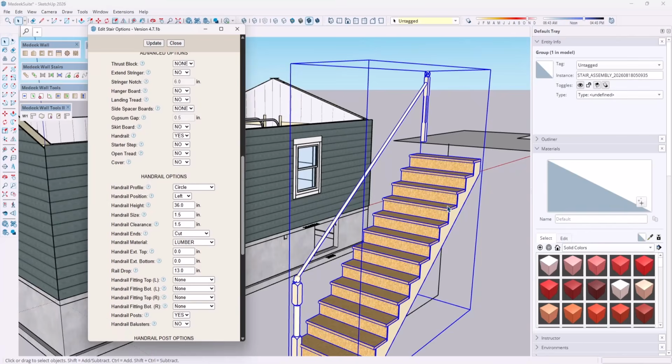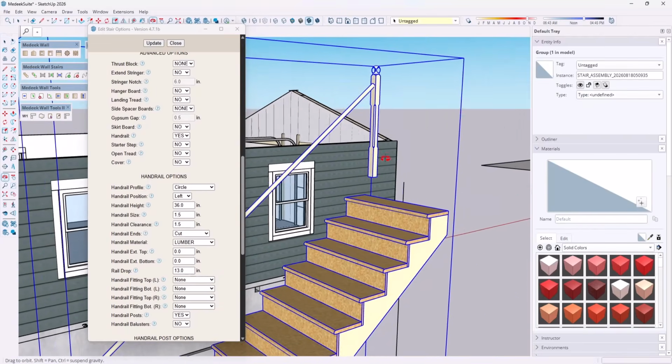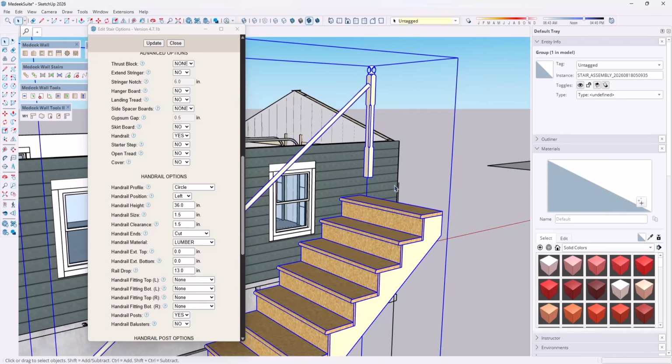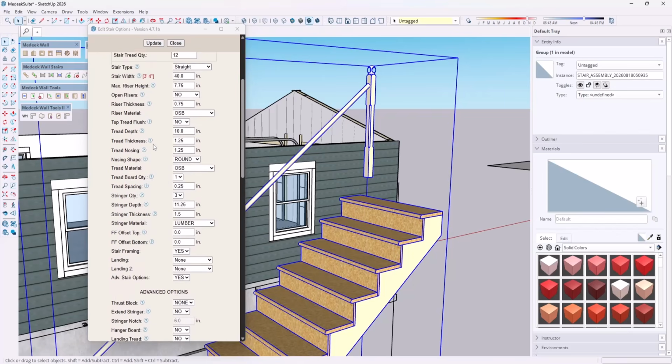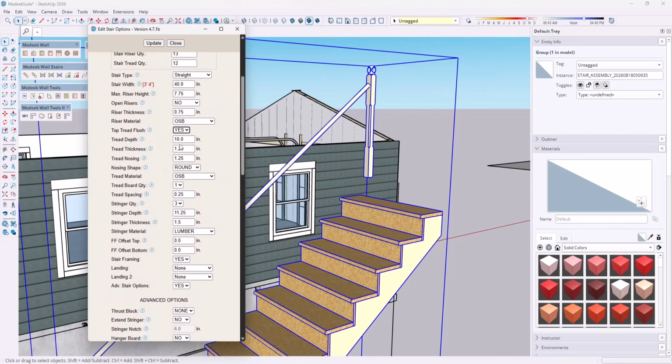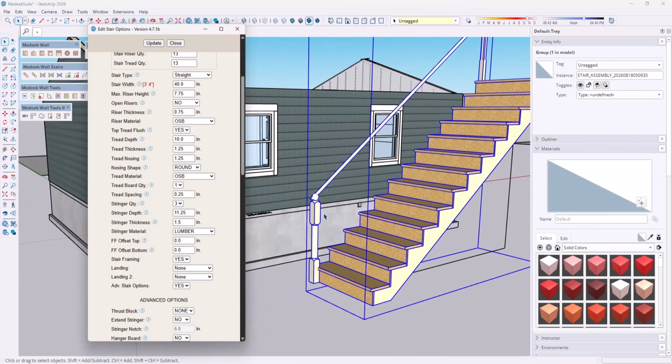And so notice how when you do this, it basically comes in here and it adds this top post, but it needs to be at the top of the very top riser here. So what you can do is you can scroll back up into your top tread flush and you can say yes. And then if you update that, now your top tread is actually flush with the height right there and your railing sits where it's supposed to be.